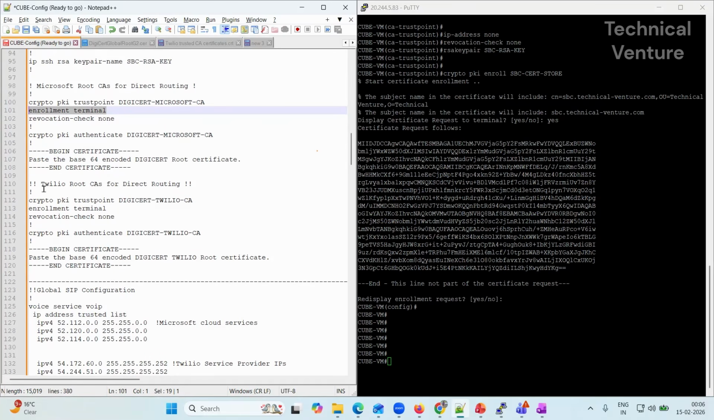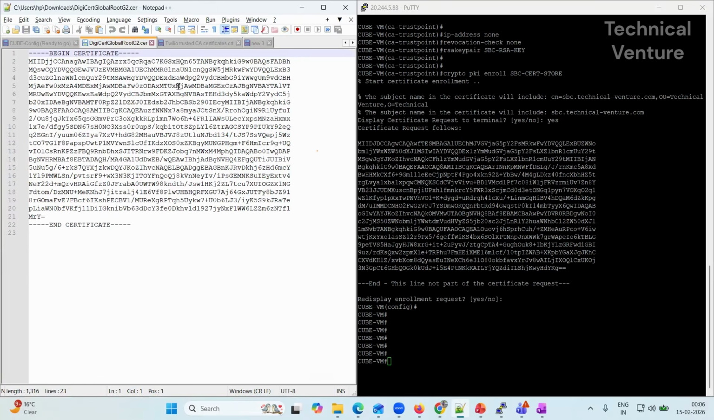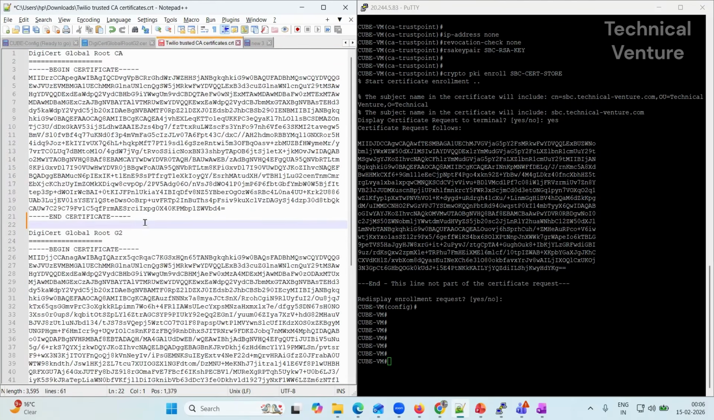In the same way, we need to use the Twilio certificate as well. We need to trust Twilio as well. Twilio is the service provider which I'm going to use here. So the same command, crypto PKI trust point, I'll create a trust point for Twilio, enrollment terminal, revocation check none. Then I'll authenticate that particular certificate as well. This is publicly available. You can see the DigiCert and Twilio certificates or the Microsoft certificates. I have it here. This is the DigiCert and this is the Twilio trusted certificate.